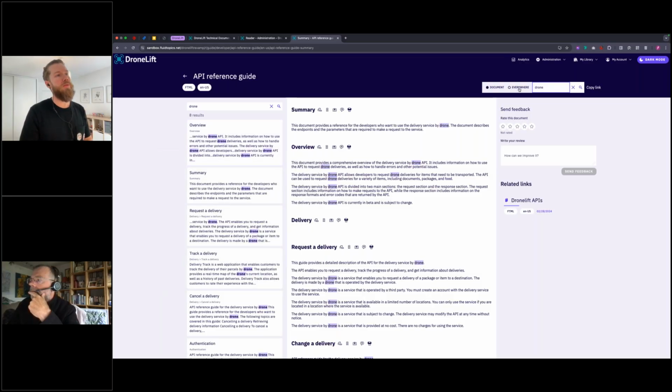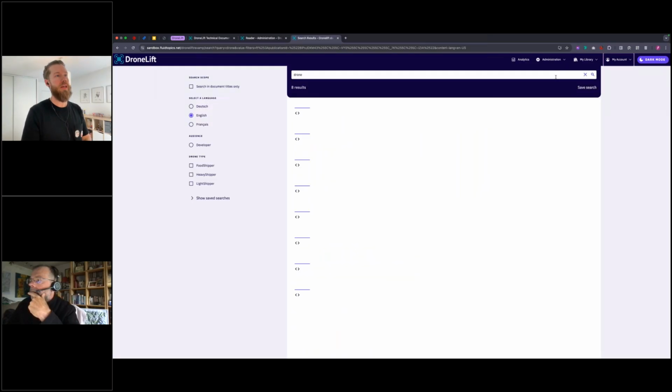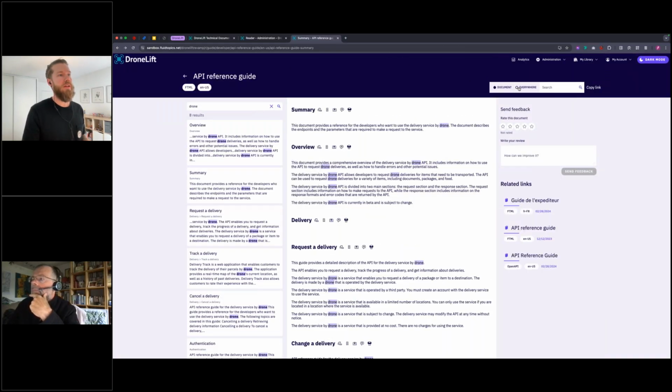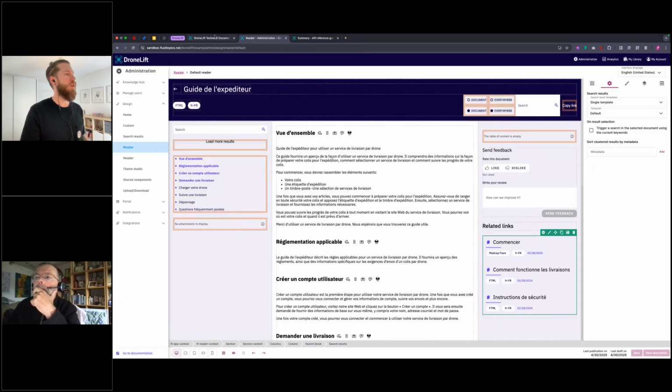But now if I want to search for everywhere, I even added something specific for the everywhere option. I can choose some filters. I want here, I don't really care, but I will search for drone again, and it will go to the search page looking for drone. I will go back, and as you can see, you can just switch from one to another.